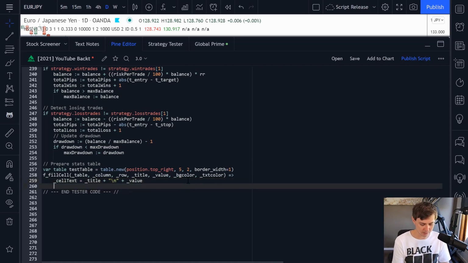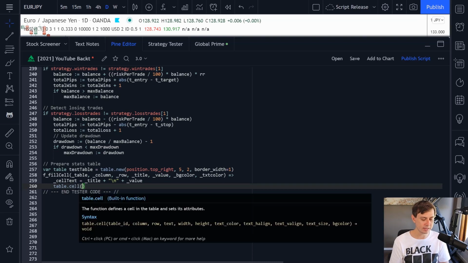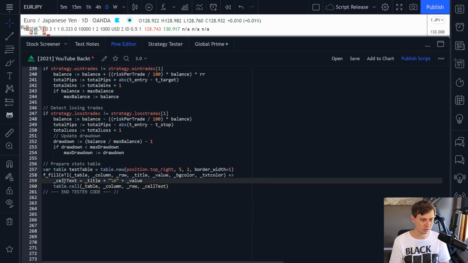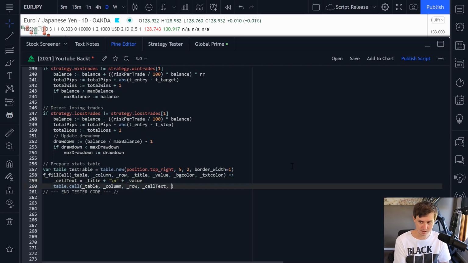And then finally, to wrap up this function, we need to use the table.cell function to fill the given cell on the given column and row with this data. So to do that, we need to pass in our table ID, and then the column and the row we want to update, and then we need to specify the text of the cell. So we're just going to pass cell text into there.